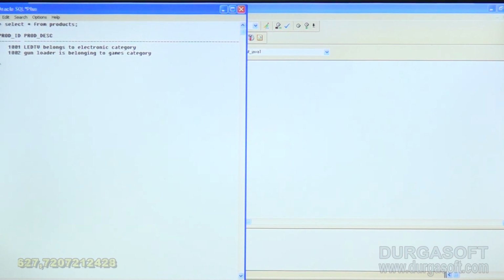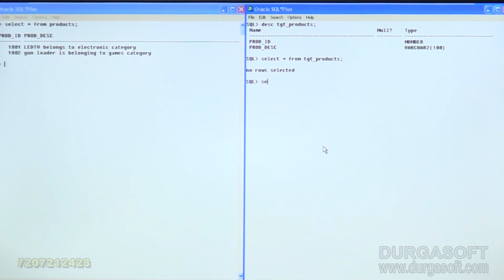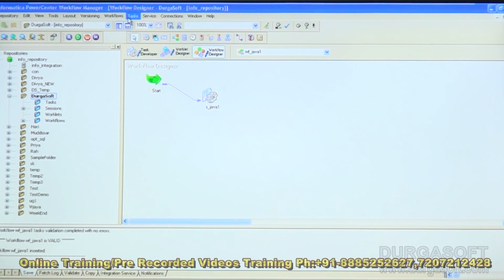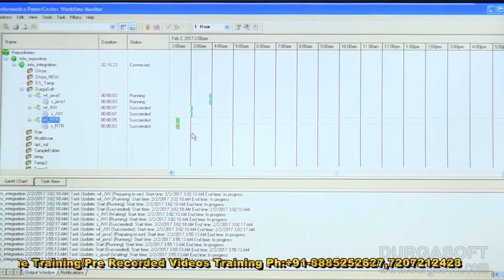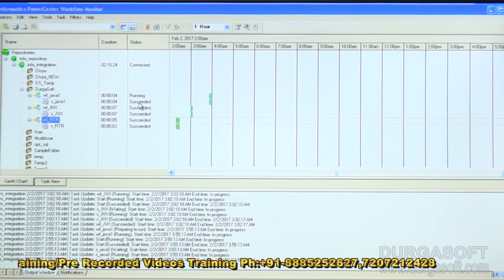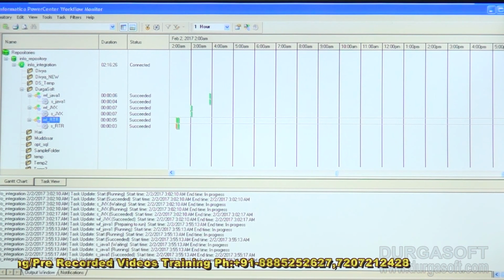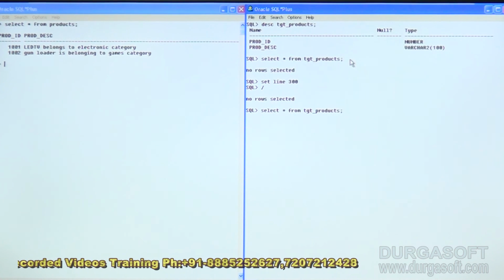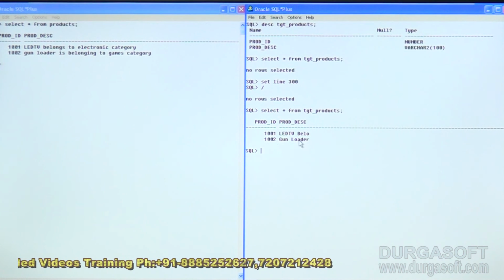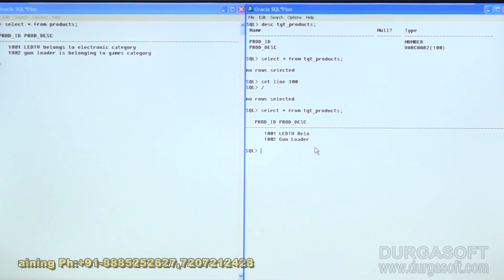Source is having 2 records, destination is empty. So we will execute the workflow, workflows menu, start workflow, and if you go to the workflow monitor, it is showing running and then succeeded. Come to the database once, write the query and execute it. So here if you observe, LED TV is showing, help belongs to gun loader is showing G and L, but the remaining data we didn't get.